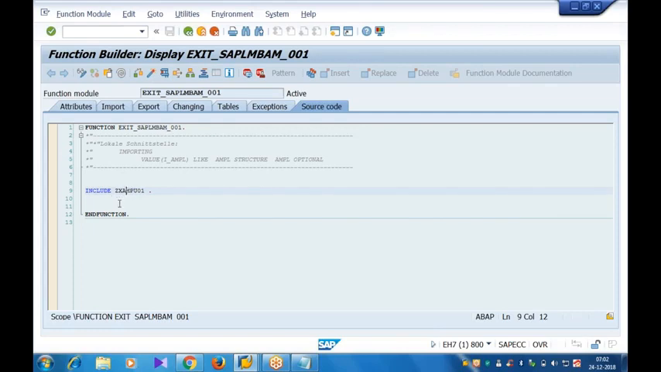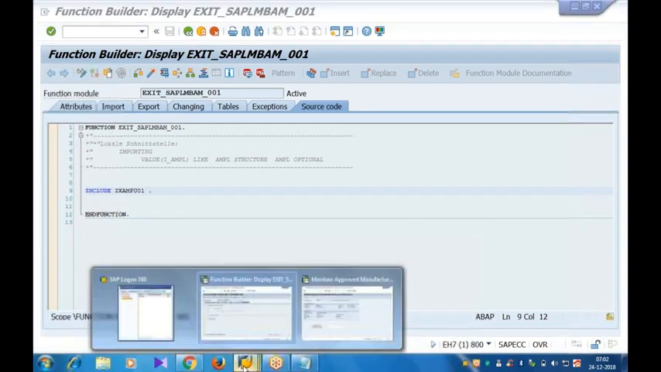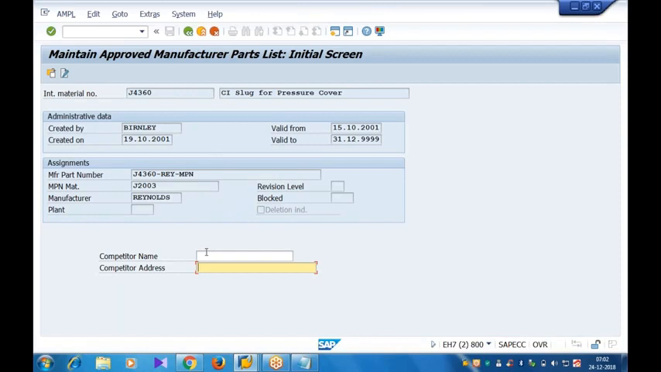Before we do that, we need to understand the signature of this function module, what parameters are available, and which parameters meet our requirement. Before the implementation, my agenda is to associate some default value for this field as well as this field. So I should know the name of this particular screen field.